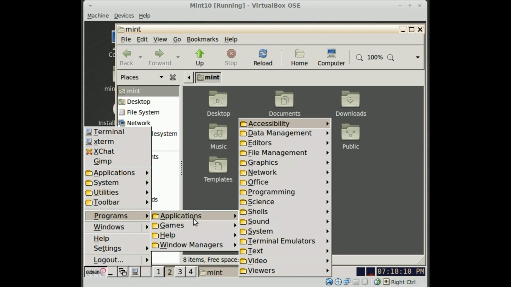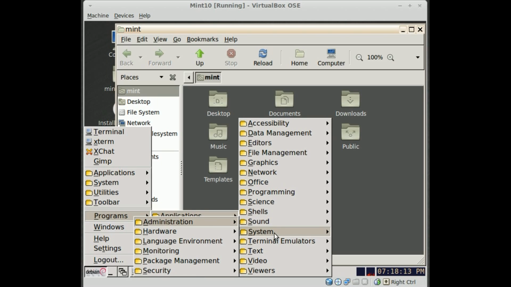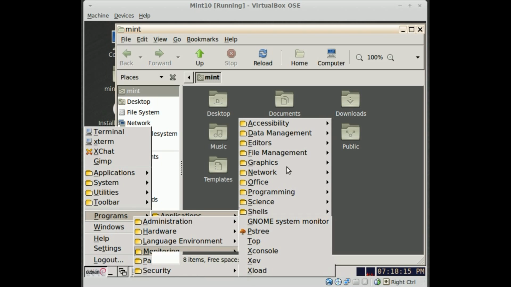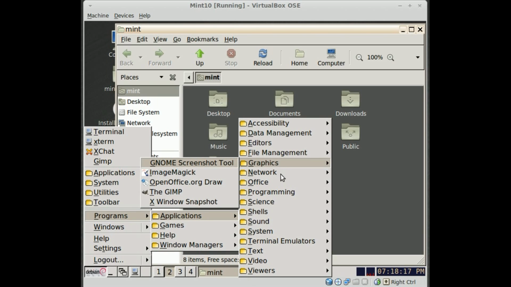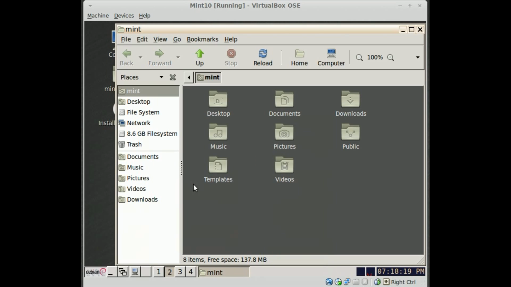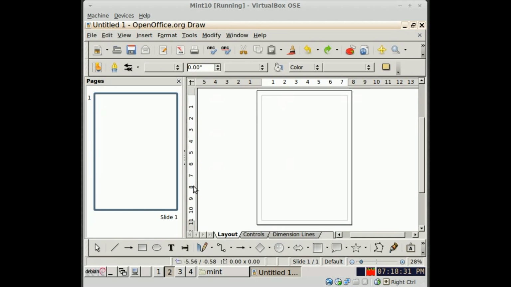Let's see if I can get another example here. But all your applications that are installed are available here. I can open up OpenOffice. Now, I am running in a virtual box with a limited amount of RAM, so that might take a while to open. Anyway, getting off subject, that is how you can install other window managers.